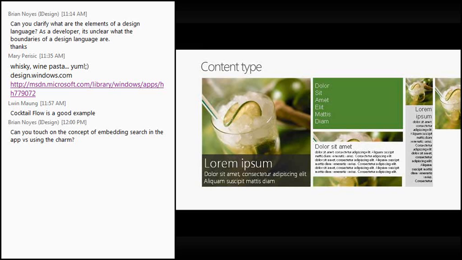I love Cocktail Flow is a good example. Thank you for bringing that up. This is just a generic layout here showing how you can differentiate from content type to content type in different shapes and sizes of tiles on screen, and Cocktail Flow represents this very well as well. So download and install it and experience it for yourself.